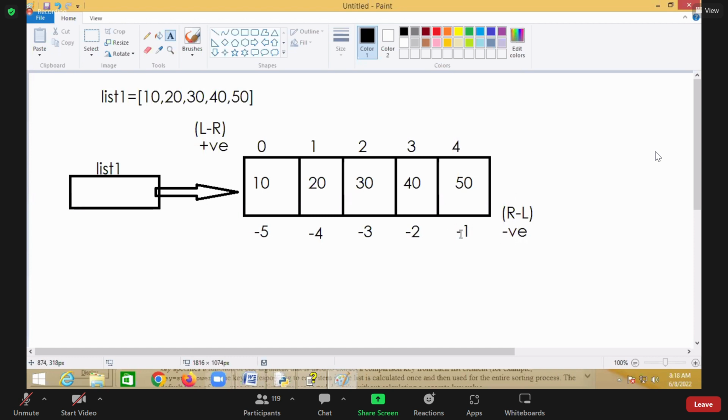I can use which index? Negative index. If I want to read from the top, I can use which index? Positive index. So that starts at 0, and the negative starts at -1. But using negative index also you can read from left to right, but then I should know the starting index. If it is positive, it always starts at 0.